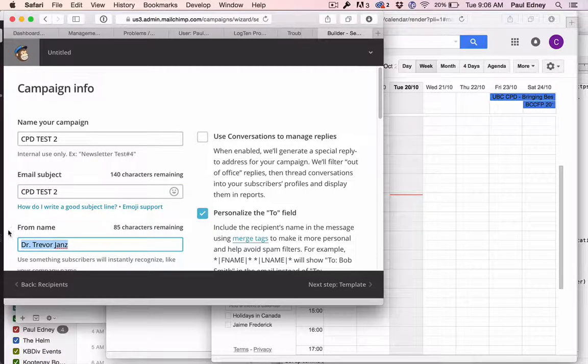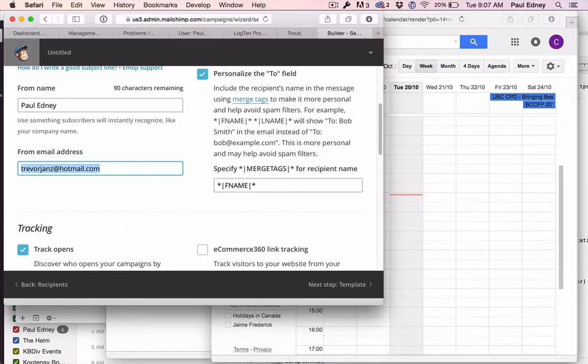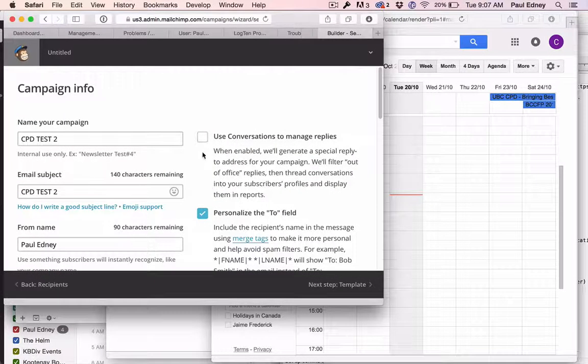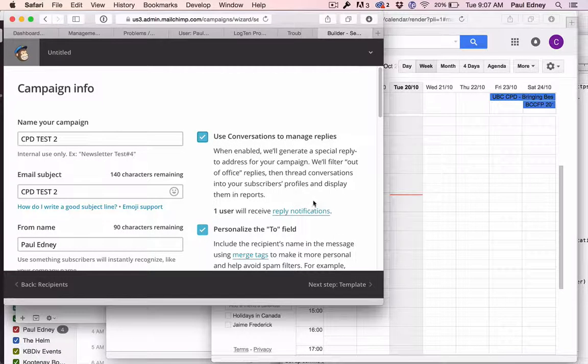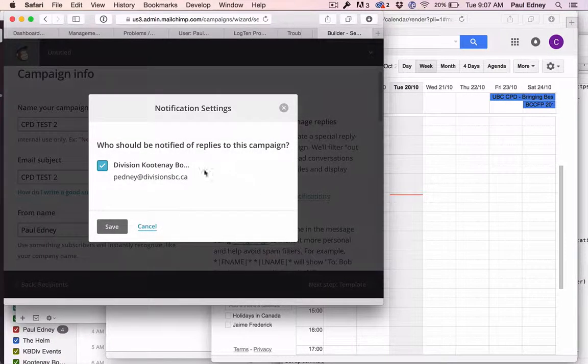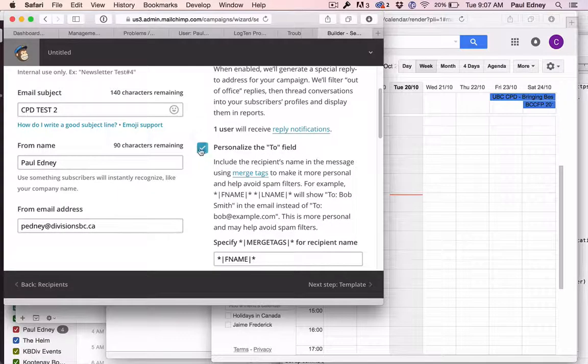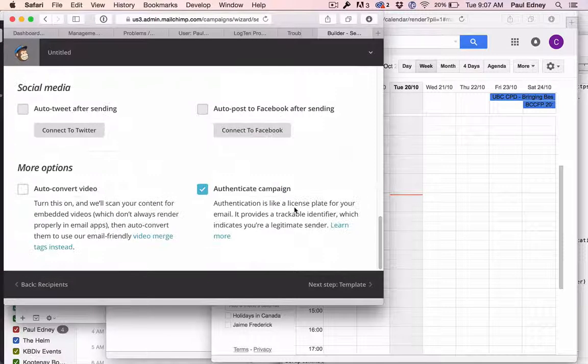Subject, you put the name from, in this case Paul Edney. We're going to use P. Edney as the email it comes from. You want to use conversations to manage replies. That means reply notifications will actually go to me. I'm going to look at adding another person in there. I haven't figured out how to do that yet, but I'm sure it's possible. So we do that. You don't want to personalize the to field because that looks like spam.